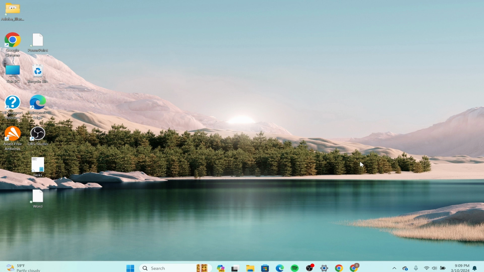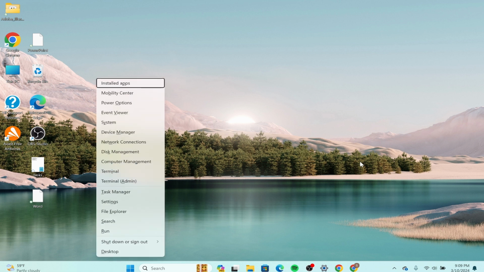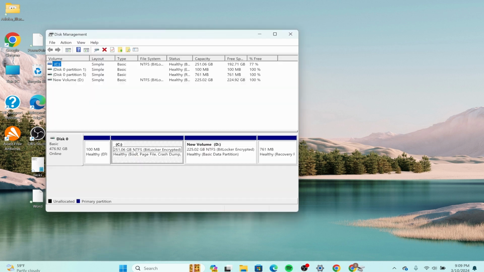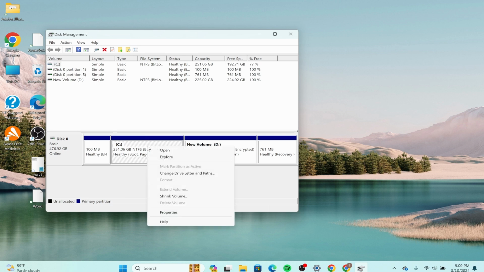First, you need to open Disk Management. Press the Windows plus X keys at the same time, and after that, you'll get an interface like this. What you have to do is go to Disk Management over here. Select that and you'll get into the interface like this. Then simply take this drive right over here and right click on that option.